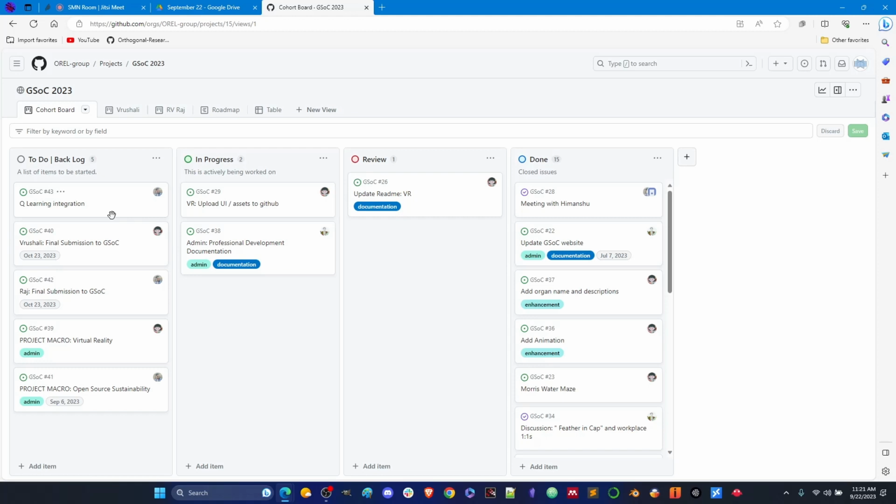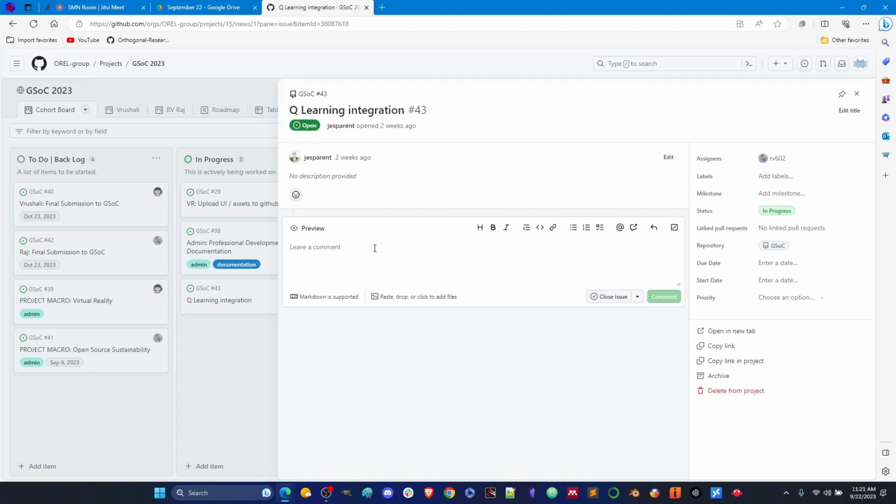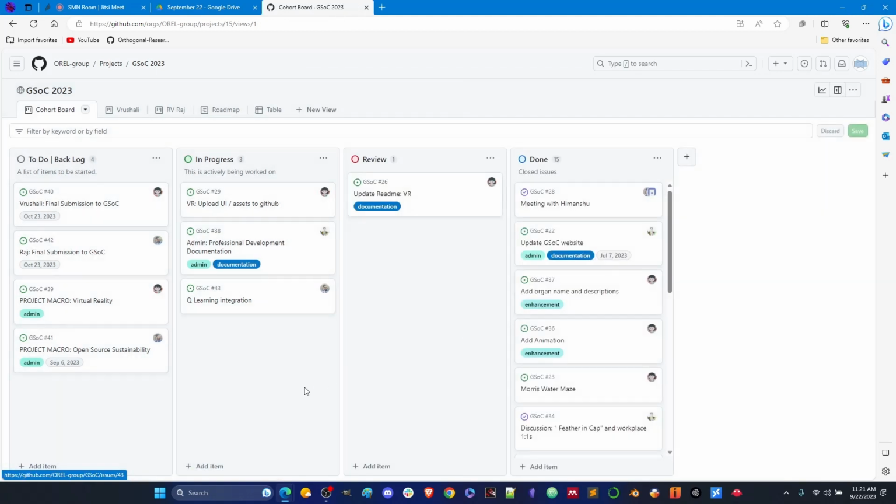Actually, I am yet to integrate the Q-learning into the MISA model, so I think that can come in progress. Yeah, the Q-learning. That's fine. I don't think we need a description on it.